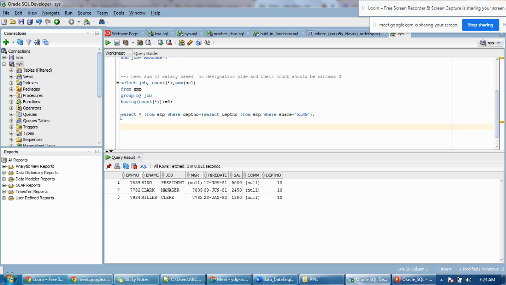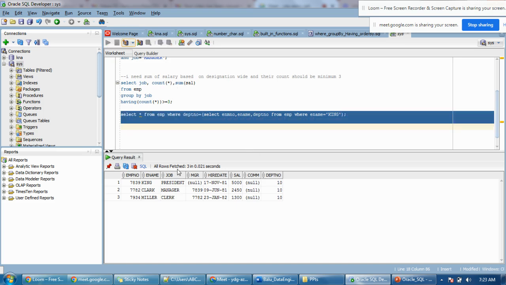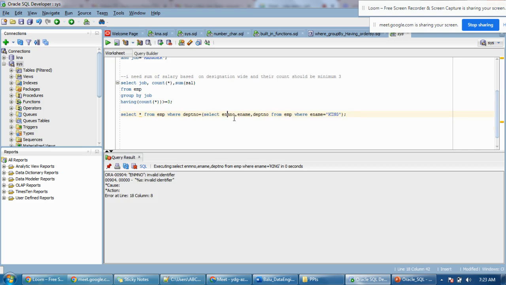Anyway, we cannot directly get the values for the department number in which King is working. To get those values, we have to use an additional query to get the department number. Here you cannot pass employee number, e-name, everything. If you are querying emp number, e-name here, it cannot compare. You can get multiple results here. Wait, emp number.